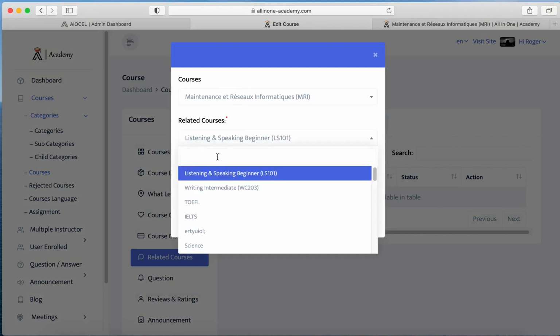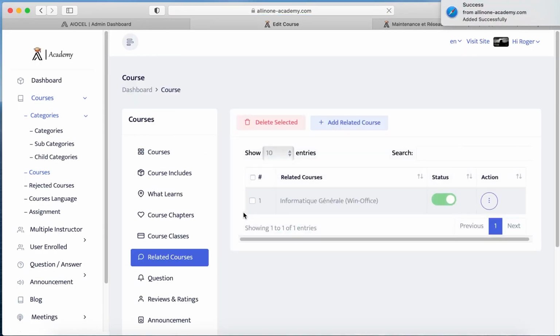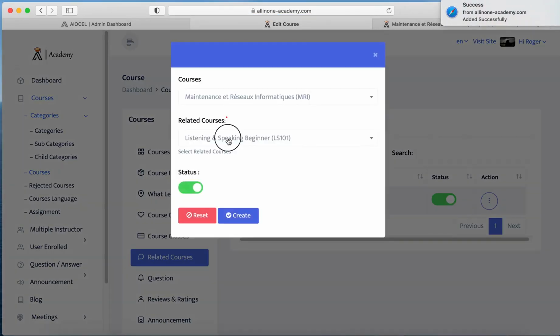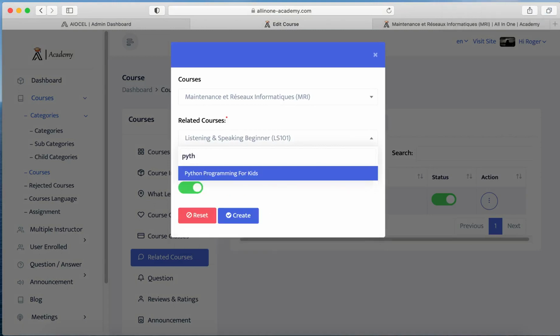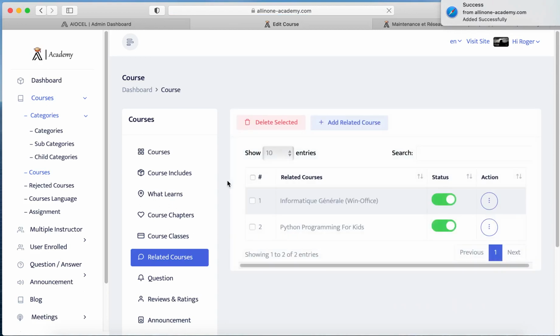And then I choose Informatique General as a related course, create. I also need to add Python. Okay, it's good. Next one, I will choose now Python programming for kids. So you can choose in the list which course related to your course. It's more marketing. So students can be interested to buy those courses.